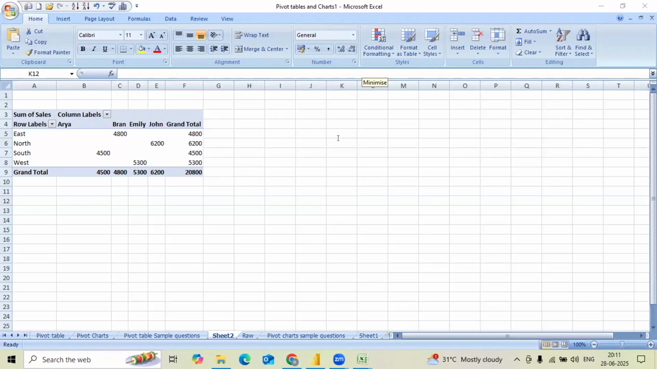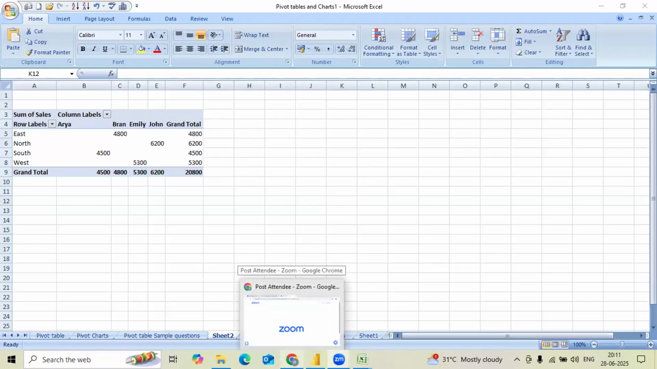Select raw data set, Siddhant. Whether you can access the data, guys?